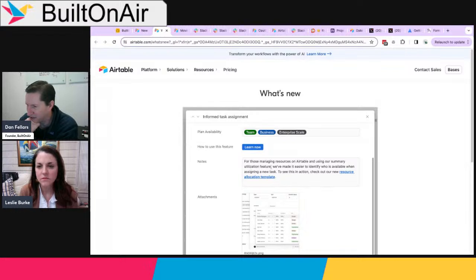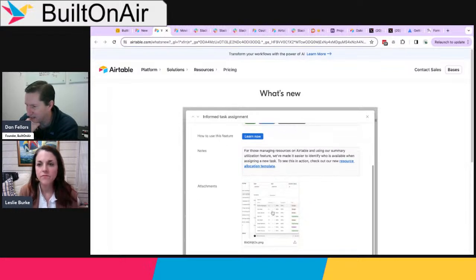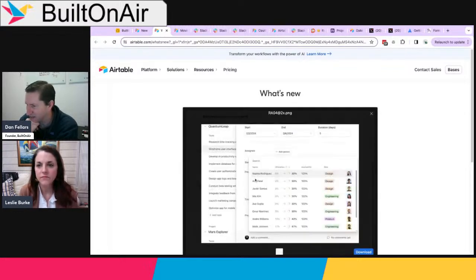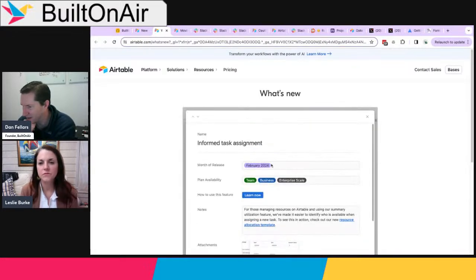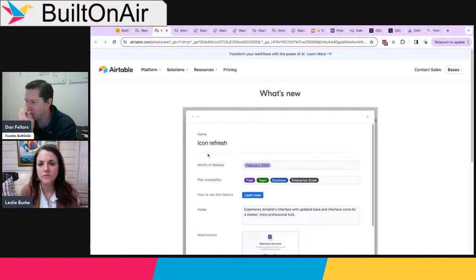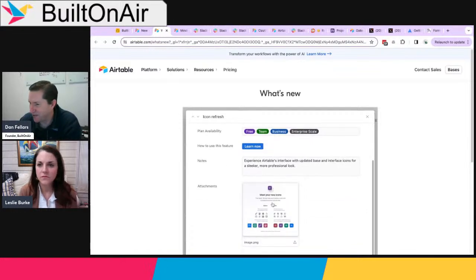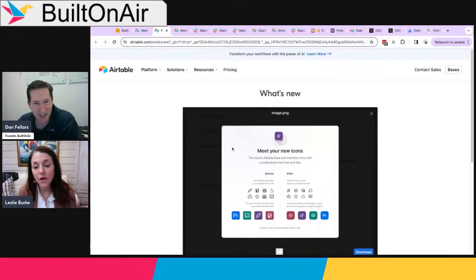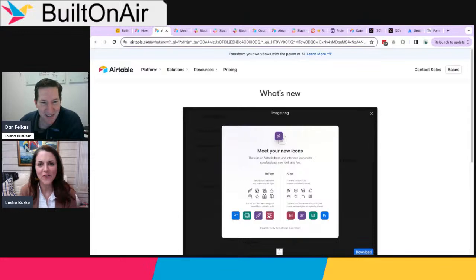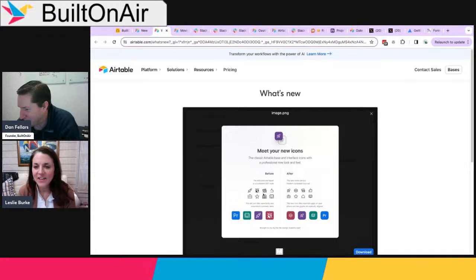Summer utilization feature. We've made it easier. So that's the utilization feature. And then this was one they didn't talk about. They actually refreshed the icons. I don't know if you noticed the new icons. I didn't notice that. Yeah. So there's new icons, before and after.